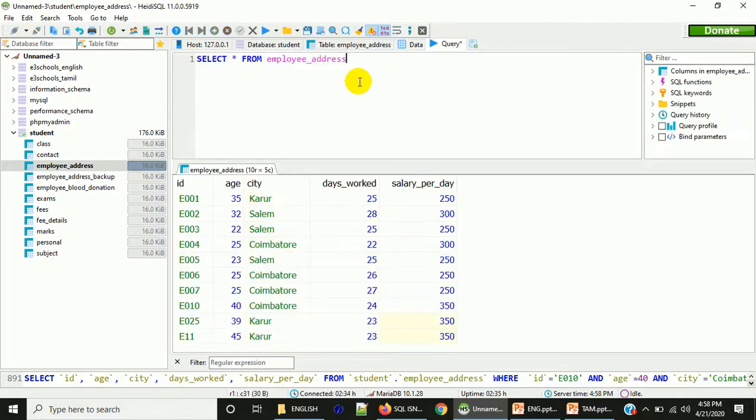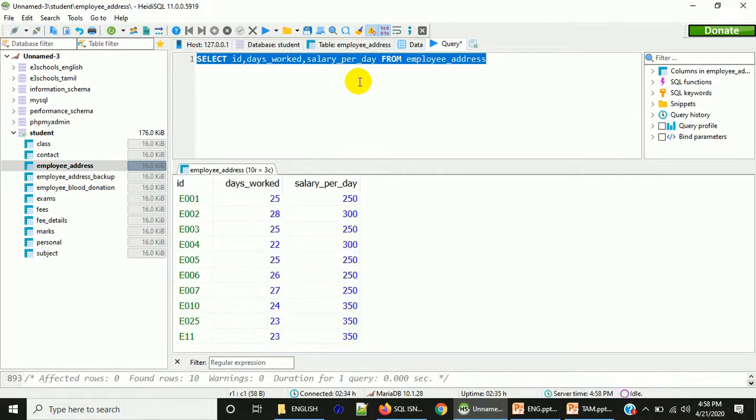So what I'll do is select ID, days worked, salary per day. I'll just print these values alone for now. Right, so employee ID, days worked, and salary per day. So I need another column, another virtual column, which should not be in the table actually. It must just calculate the value by multiplying the days worked and salary per day, and just print here.